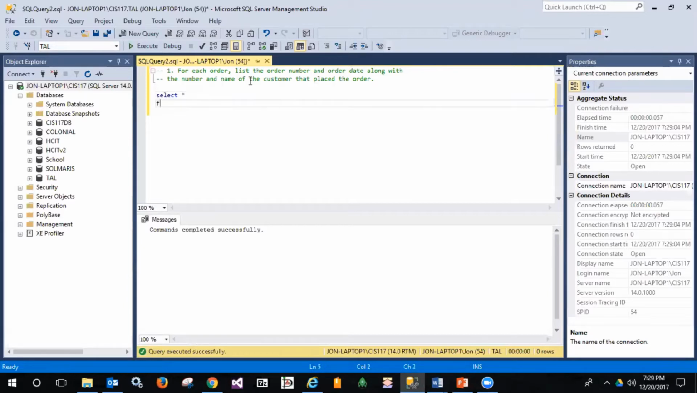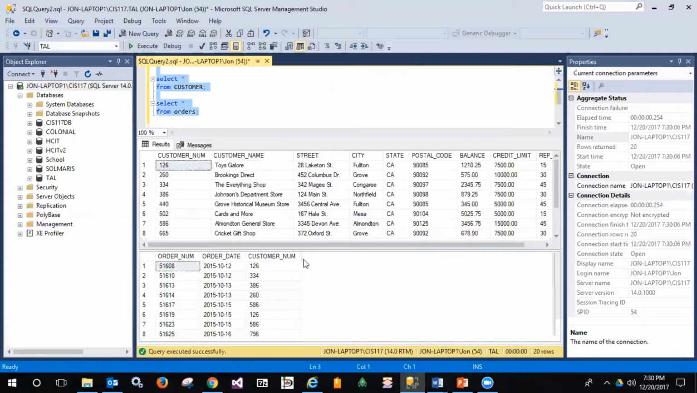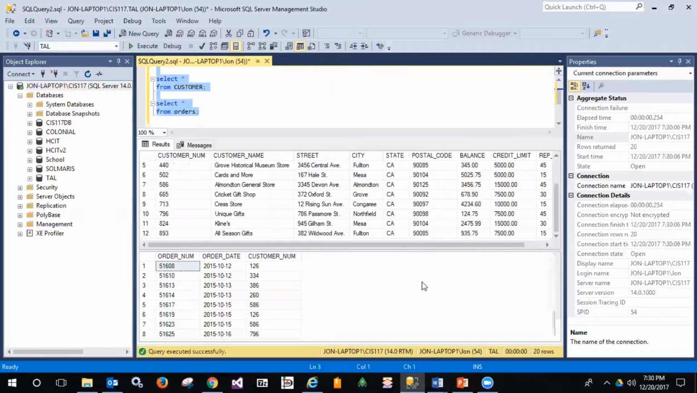Select star from customer and select star from orders. And let's make a little more screen real estate with our splitter bar so we can see the results of running these two queries at the same time. So we'll highlight both of those and run them. And when we look at these side by side, we see that the first one returns 12 rows and the second one returns 8 rows.